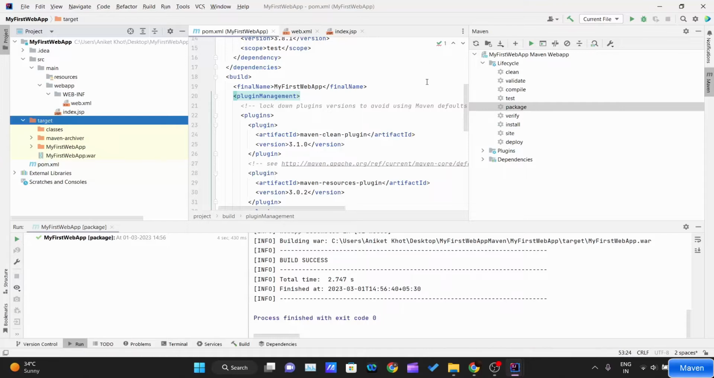I hope you got the idea of how we can create a web application using Maven. And in our upcoming video we will be deploying this web app on an Apache Tomcat server, and we'll see how we can deploy it and how to manage that web application on the Apache Tomcat server. We'll see that as well.